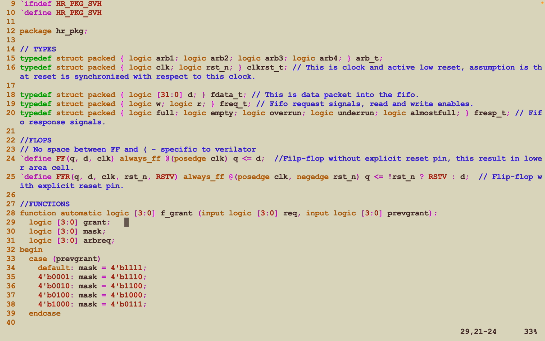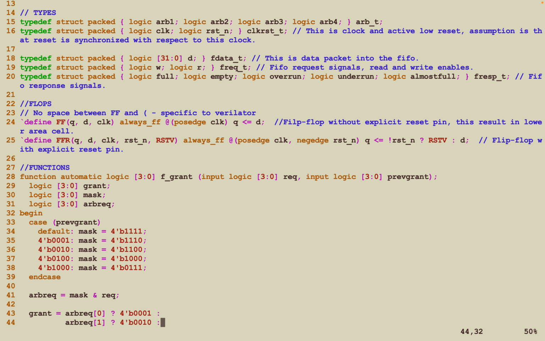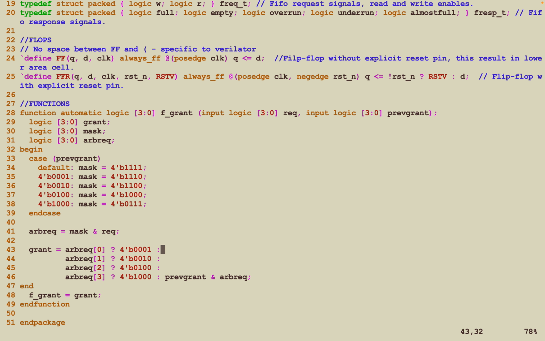All right. Now let's look at the arbitration function at line number 28. So that's the key part. You can define these functions, very helpful. So a function will execute combinatorially in one clock cycle, right? So you know for sure in SystemVerilog that your code will generate combinatorial logic. Okay, so here we are saying that we get the request and we get the previous grant, meaning what was granted before in the previous cycle.